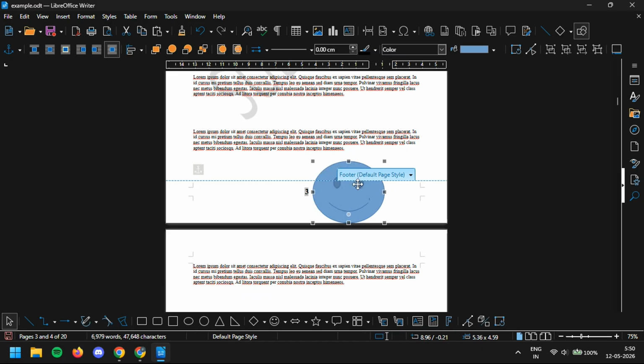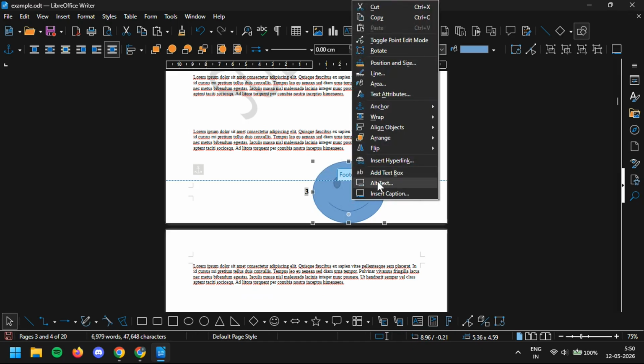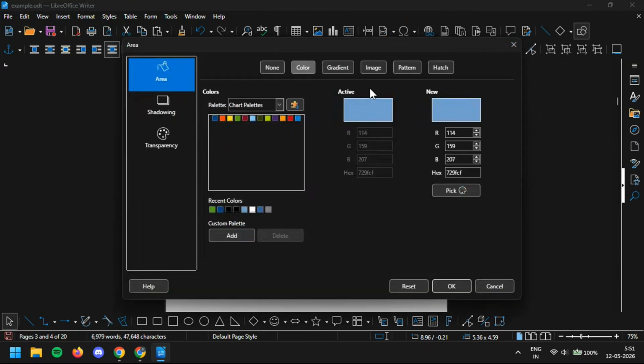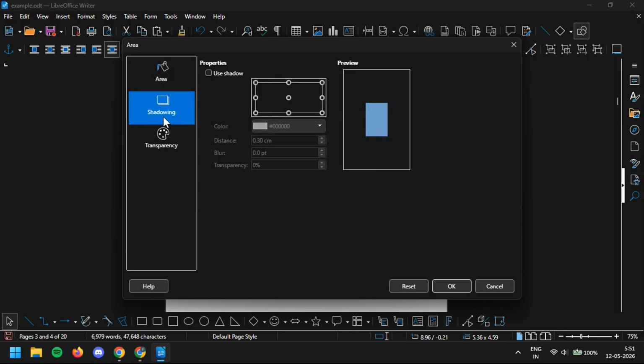Next, right-click on the shape. A menu will appear, and from that menu, click Area. This opens the formatting options for the shape itself. Inside the Area window, look for the Shadow tab. This is where you can control the shadow effect for the shape. Click on the Shadow tab, and then enable Use Shadow. As soon as you turn this on, LibreOffice will apply a shadow to your shape.